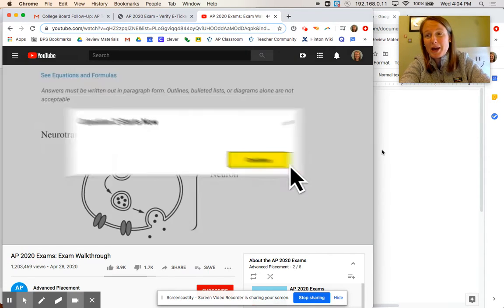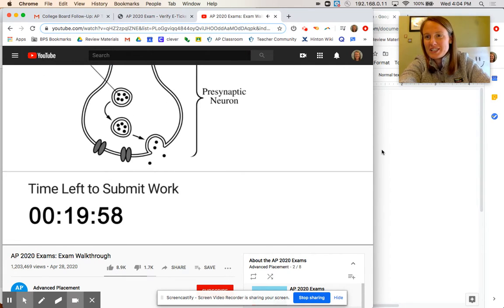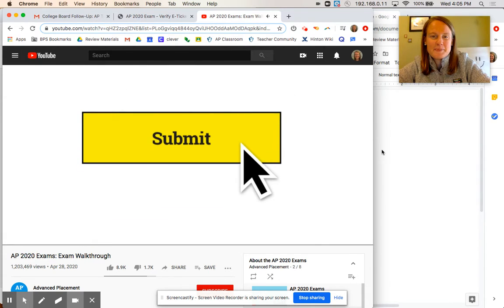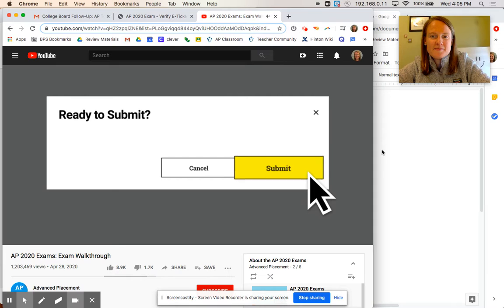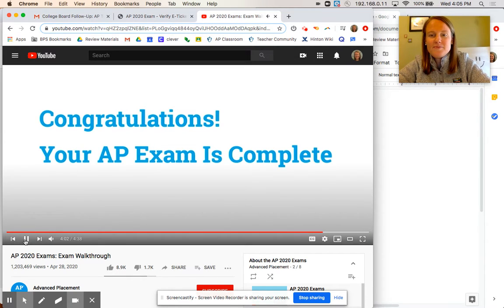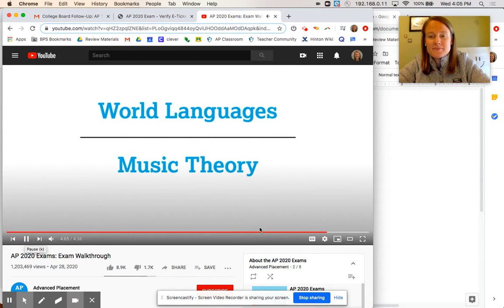They're totally using bio pictures. Did you notice? The process for answering question number 2 is exactly the same as question number 1, except you have 20 minutes to read the question, work on your response, and submit it. Once you submit your second answer, you're done. So that's an important thing to look for, a completed screen. Some AP courses, like world languages and music theory, will have exams that work a little differently.